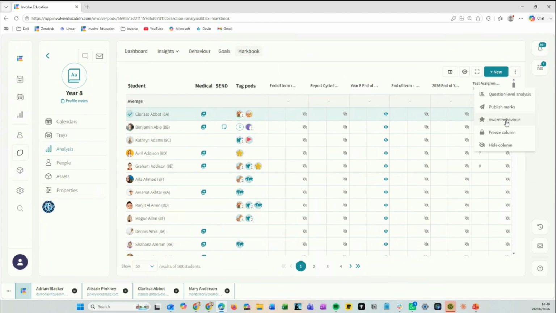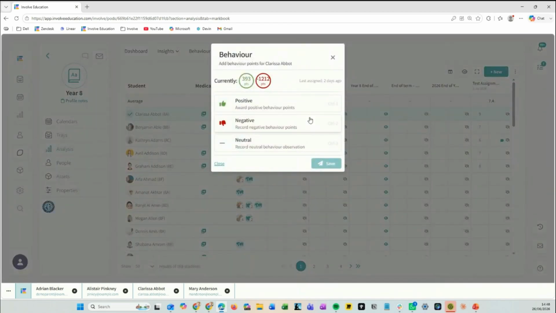I think we can do now. Okay, it's that way around. I thought it was the other way around. You said to select award behaviour, then select your students.